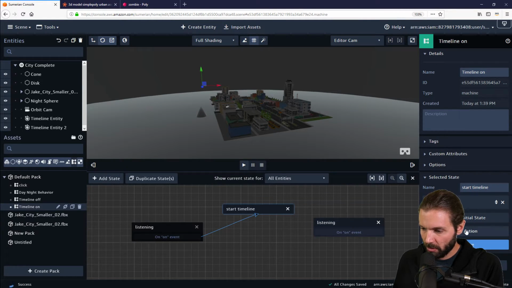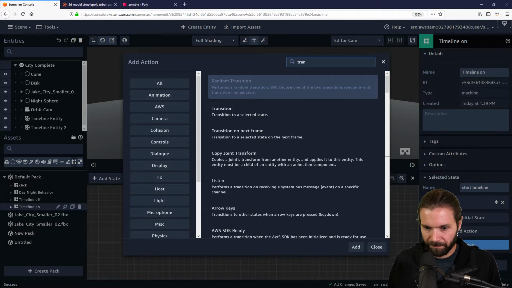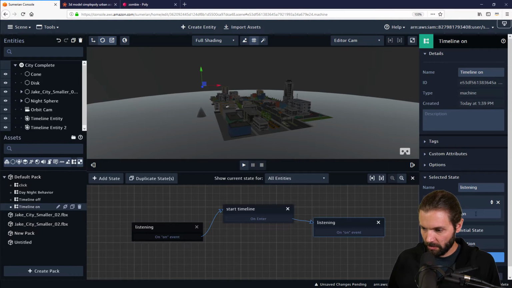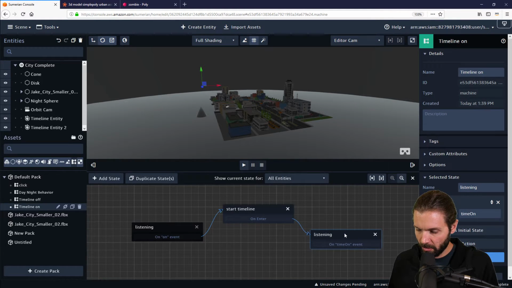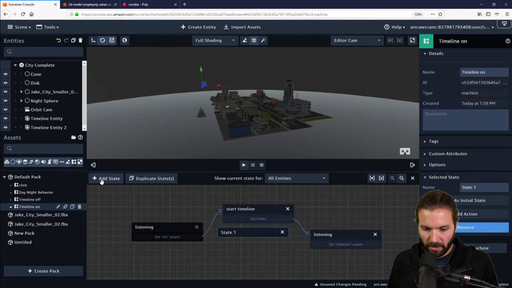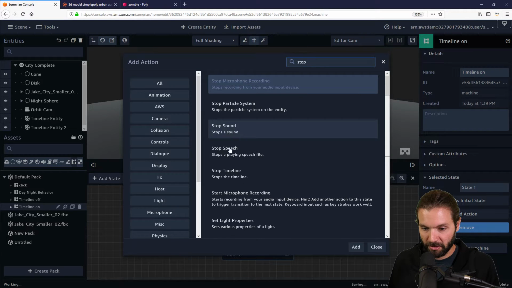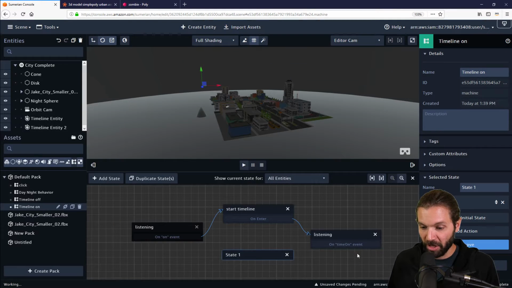So let's add an action transition. Time on. And we need an action that will turn off the timeline. Because that's the issue. It doesn't actually turn off. We have to turn off the timeline so we can then turn it back on or start it again.